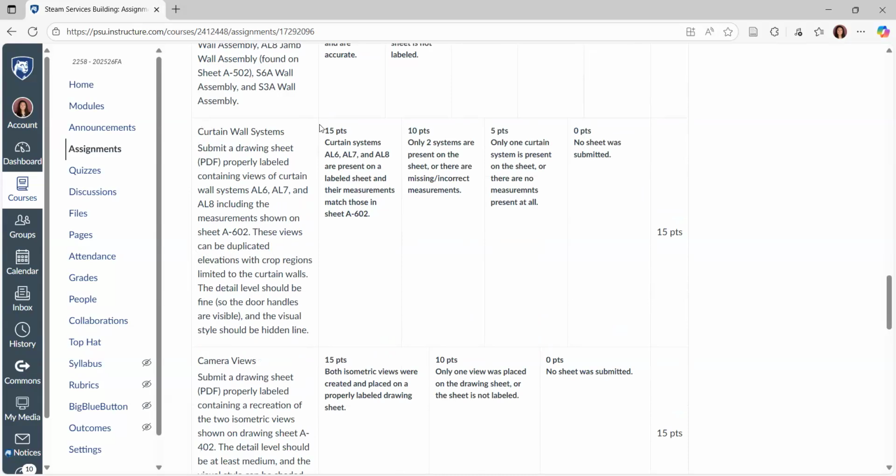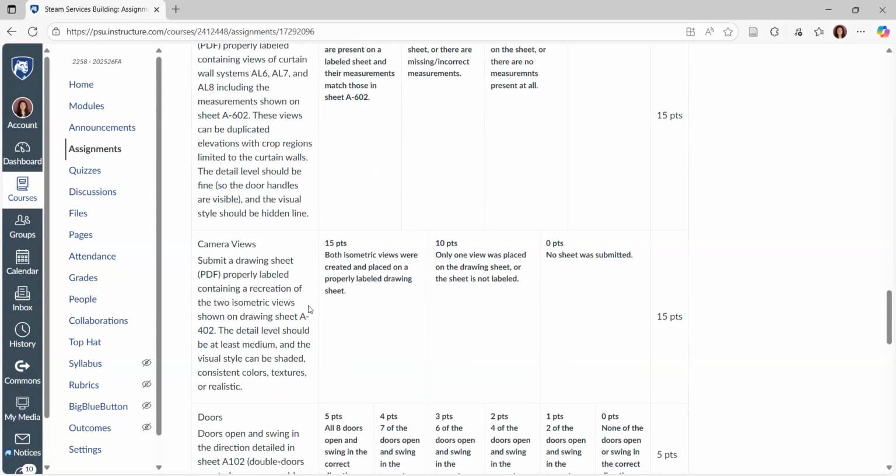The next thing that is going to be a little bit different than assignment 1 is the curtain wall systems. You have 3 different curtain wall systems that will be modeled. I'm going to go over in another video how to do one of these curtain wall systems, because we're going to put a door inside and that confuses a good amount of people. So we're going to make sure we go over that. It wants to be dimensioned properly. It also gives you a hint on the detail level.